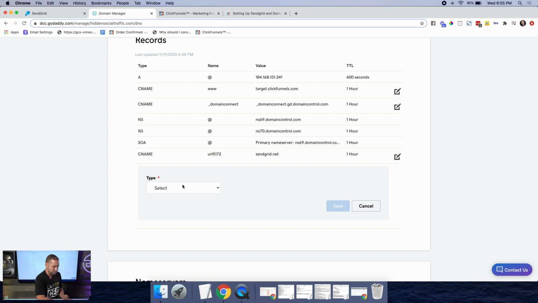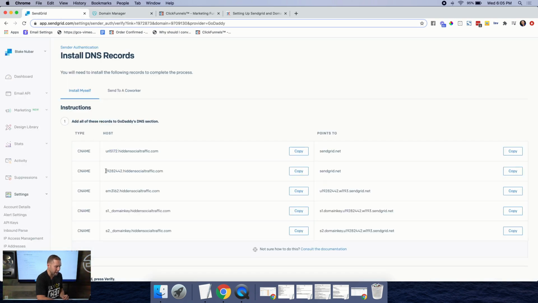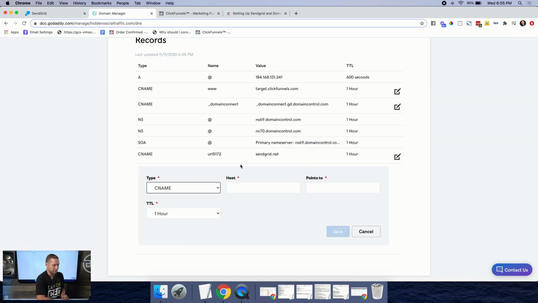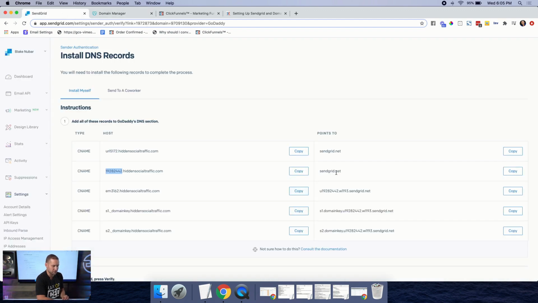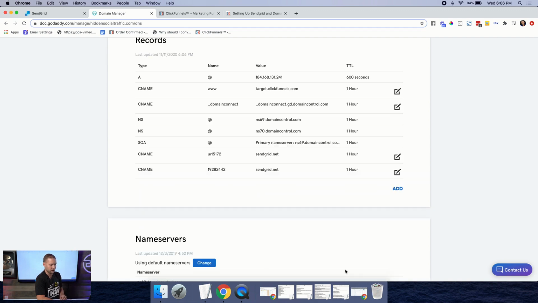I'm going to click on add again. Type is going to be another CNAME. I'm going to come back here to SendGrid and grab just the first part. Remember, all the way up before the period. I'm going to copy that and put that here in the host. All right, same thing. Points to, let's go find the points to, SendGrid.net. Same thing here, just copy this right here. Come back to GoDaddy, put it in points to, paste it right in, and click on save. Okay, that's two of them. All right, let's keep going through this process.